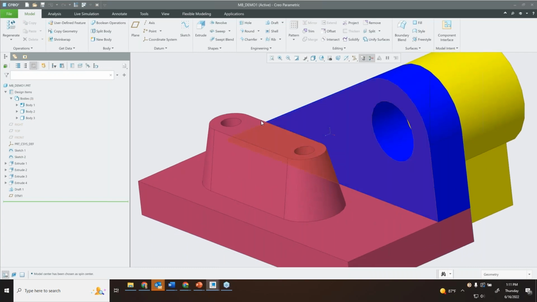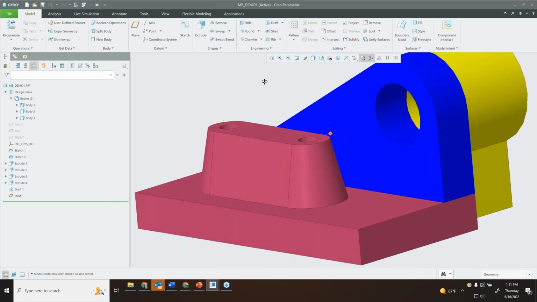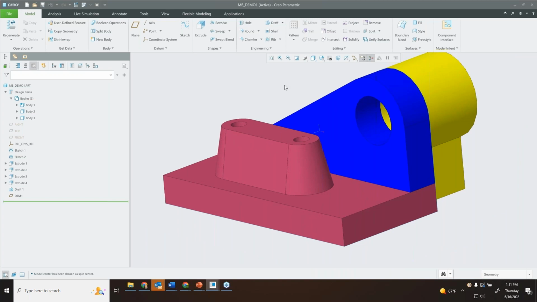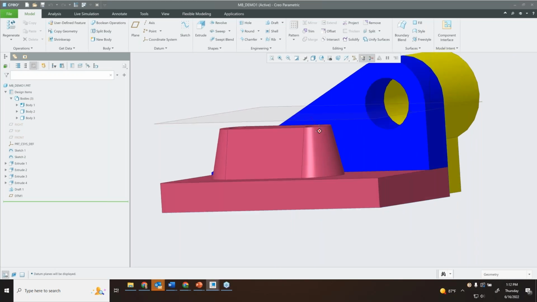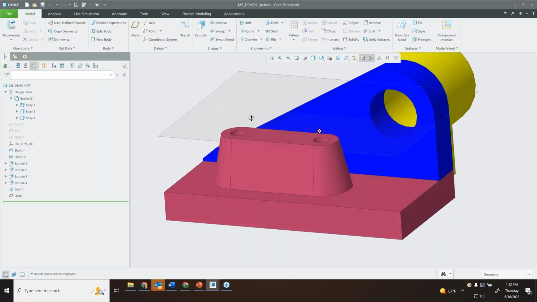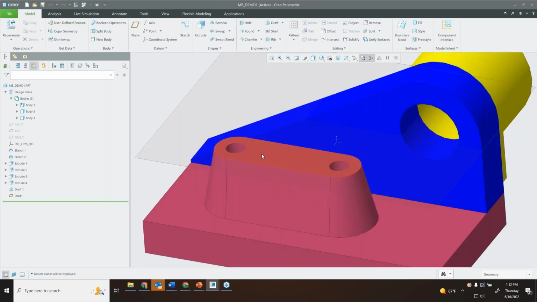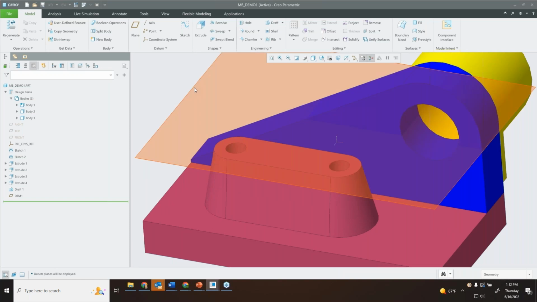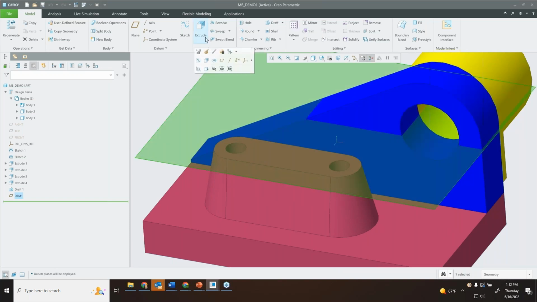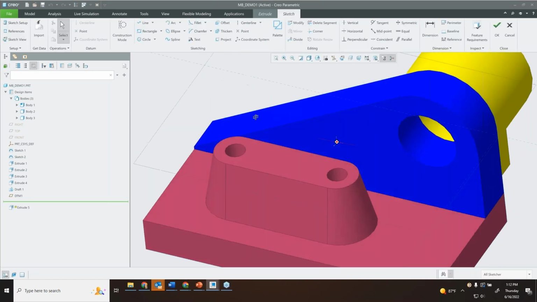Now let's check out some of the new project functionality that has been enhanced in Creo 9. So if we turn on our plane display here, you can see that I have a plane that's located about a couple millimeters above this protrusion feature here. Let's say we wanted to extrude some of the geometry of this onto that plane. So I'll go ahead and select this and click our extrude button.